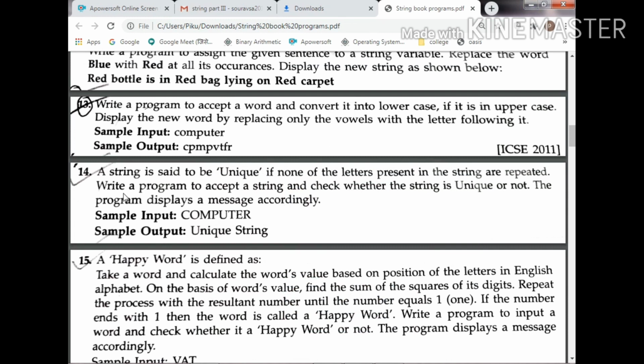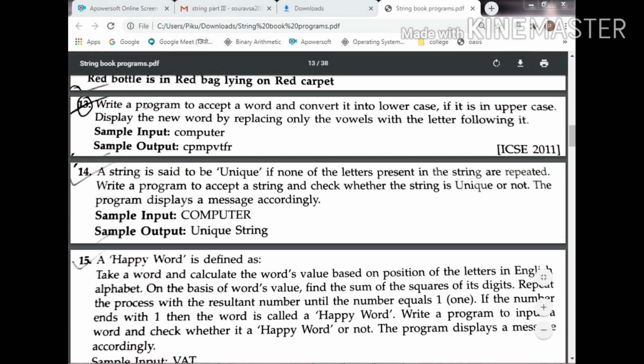Display the new word by replacing only the vowels with the letter following it. Means if the letter is vowel O, the next character is P; U is replaced with V, E with F. Okay, vowel with the next. That means if we get a vowel letter A, we have to replace it with B. So this is question number 13.